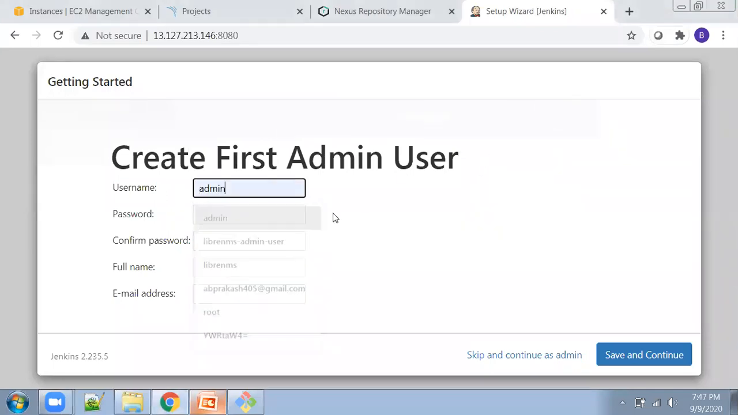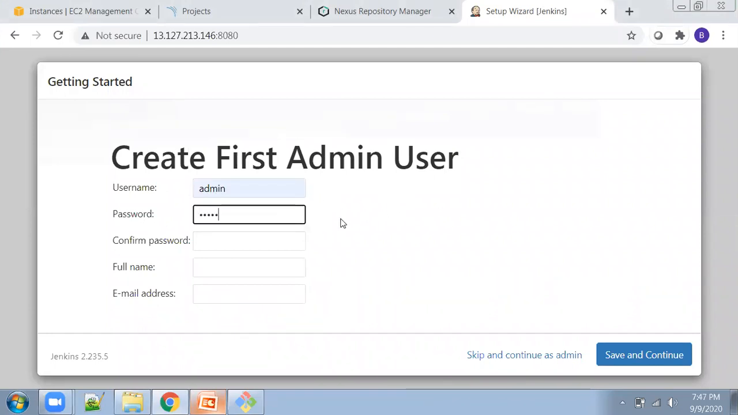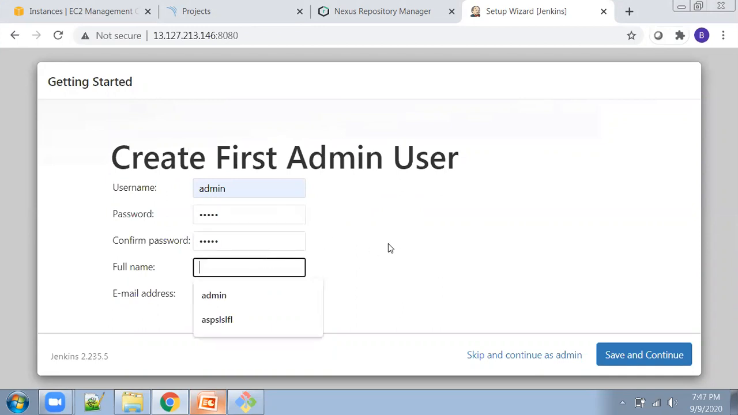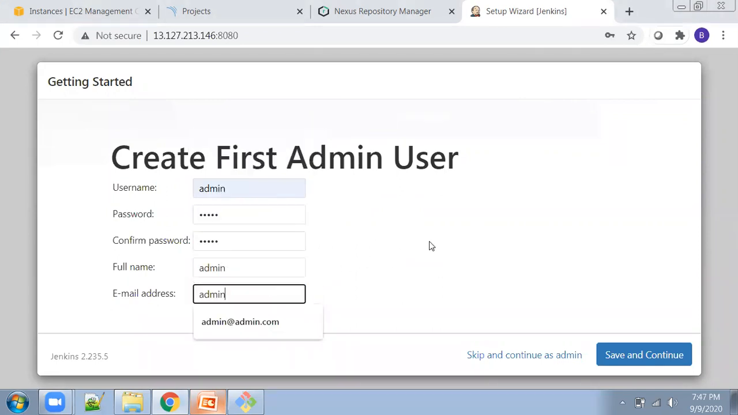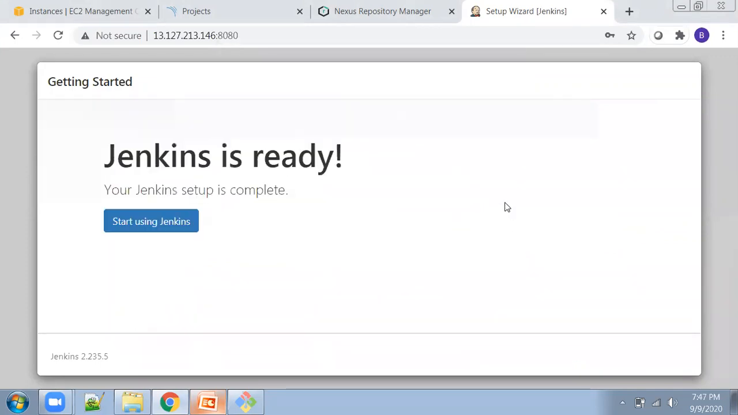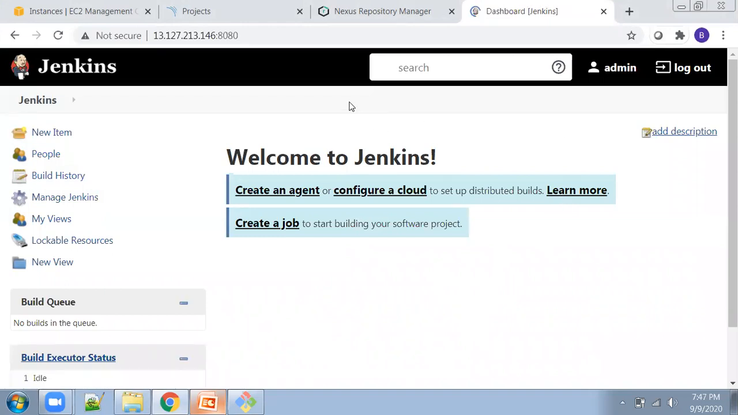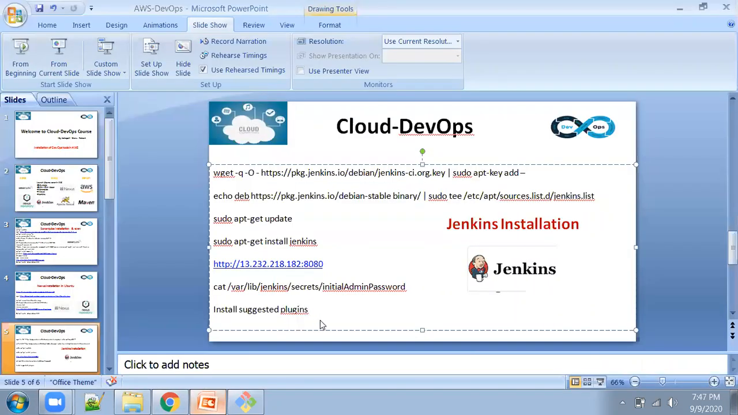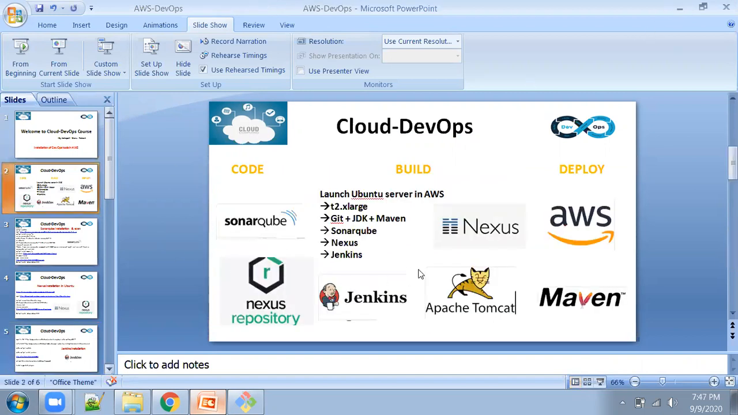And let's create the initial admin user. So I'm going to create admin as the username, and admin@admin.com. So now the Jenkins is ready. You can see the Jenkins URL in the browser. So this is how you can install Sonarqube, Nexus, and Jenkins in AWS Ubuntu.